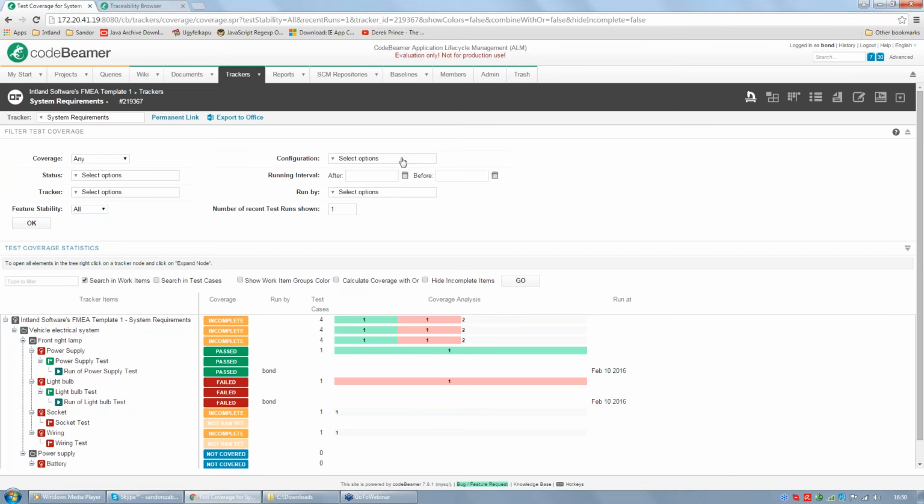You can filter by test configuration, running interval, so you can define which date your test runs were run. You can define the dates, a date range. You can define which tester has performed the test runs. You can choose the testers and filter based on the testers.